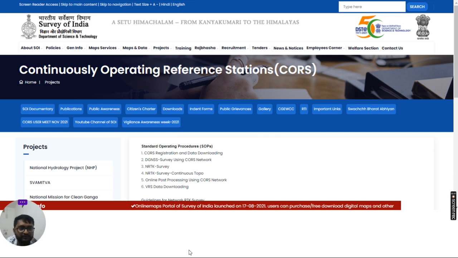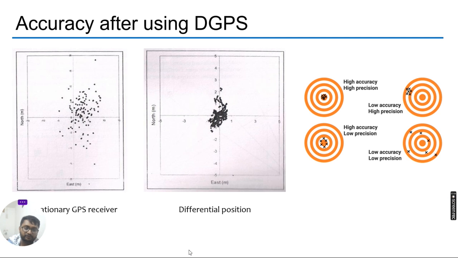So if we see the Survey of India site, they have their own Continuously Operating Reference System, which is also known as the CORS network, which provides this kind of satellite based correction while doing GPS surveying and other surveying, so that we can use those correction parameters and improve our GPS accuracy.